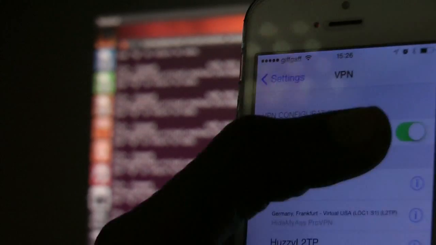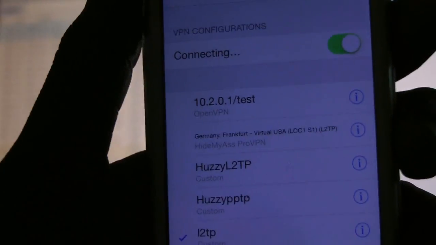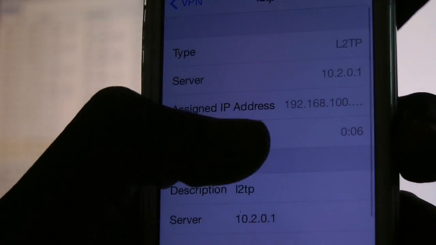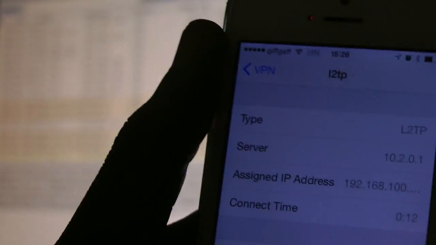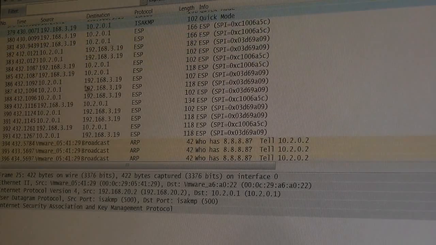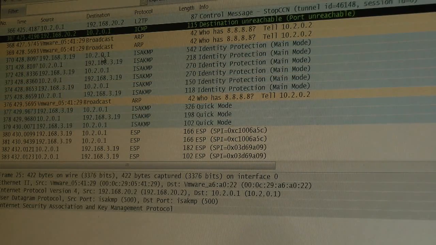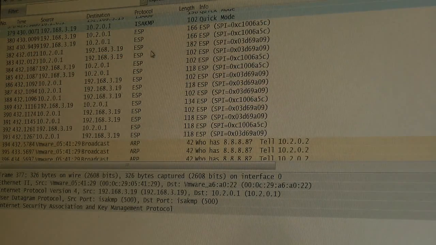Now I will drag this towards the right. Now it's seeking to gain a connection. As we can see, it's connected right now. So we click on more information. This shows the assigned IP address from the server, 192.168.100, to the client. So we move over to Wireshark to verify our connection. As we can see now on Wireshark, we see 3.19, the IP address of the iOS device, attempted to gain connection to the server's IP address through main mode, quick mode, and the encapsulation process.